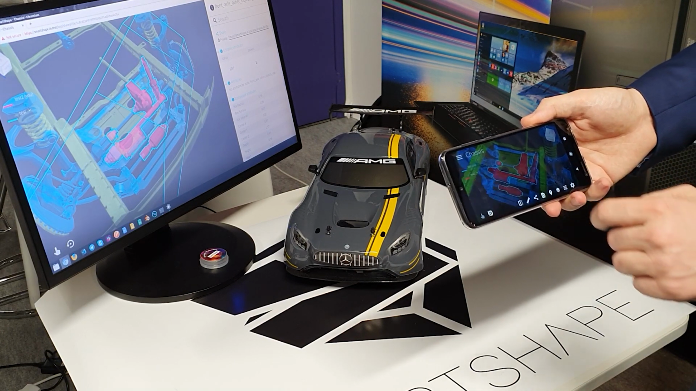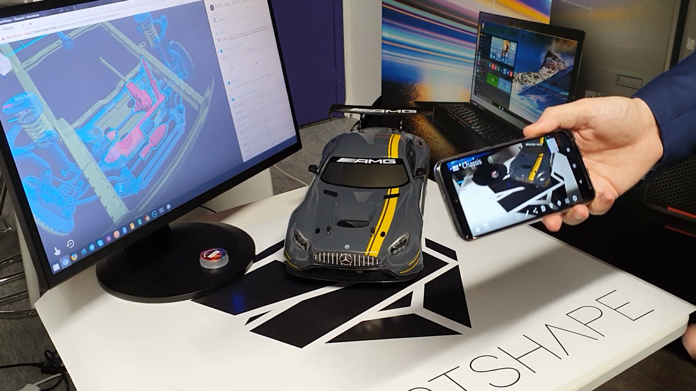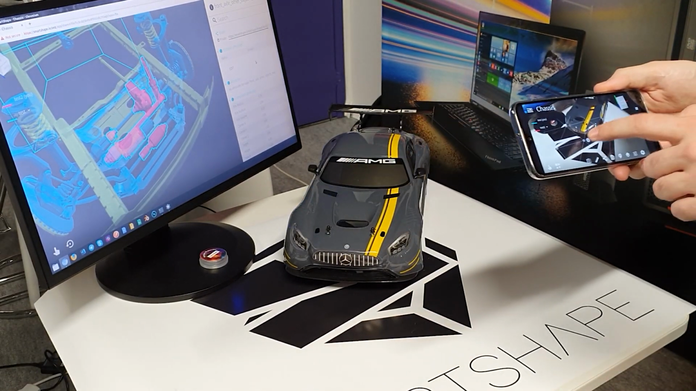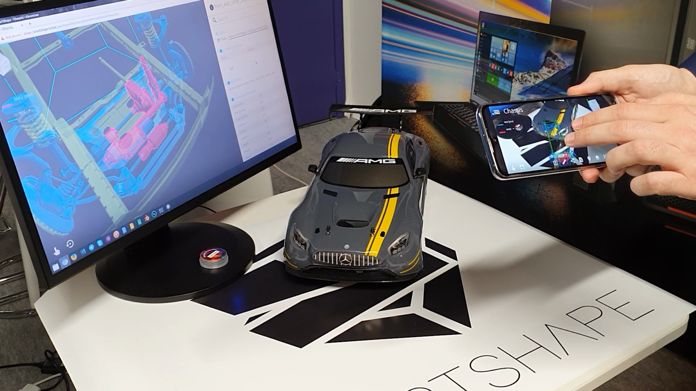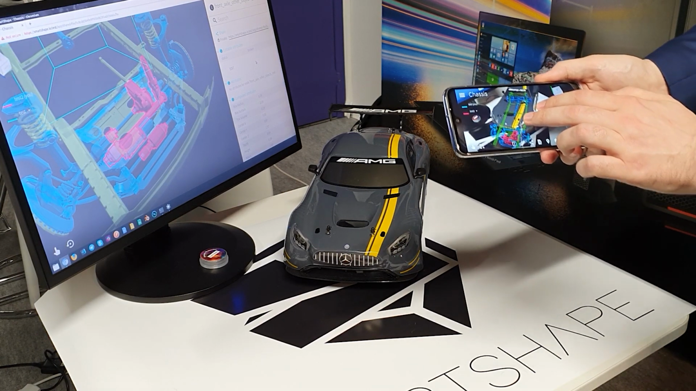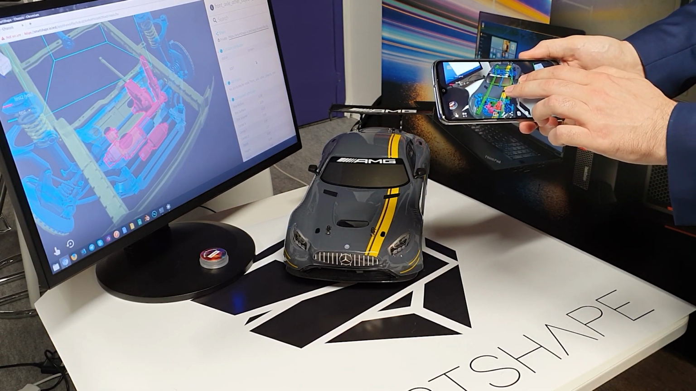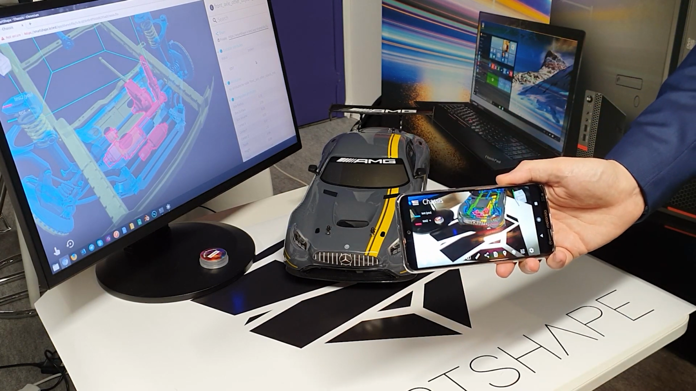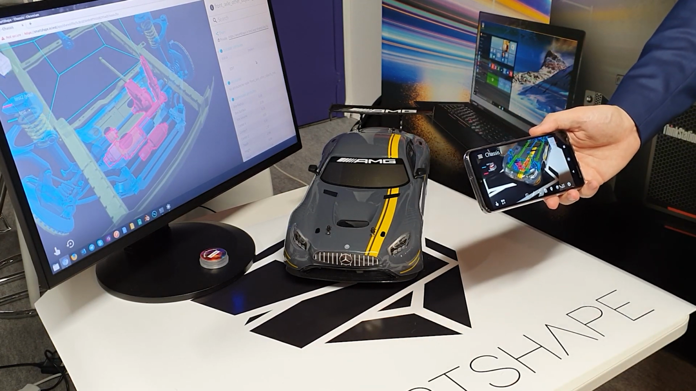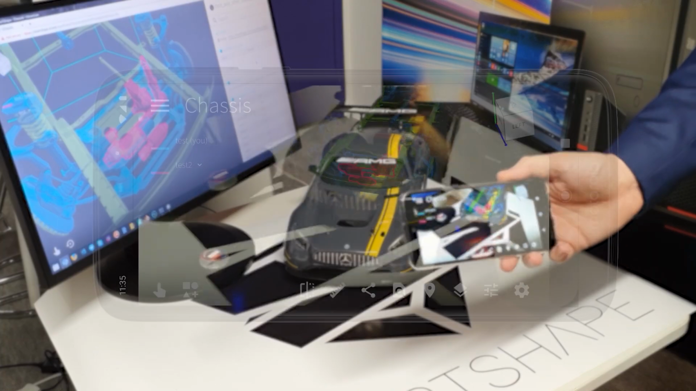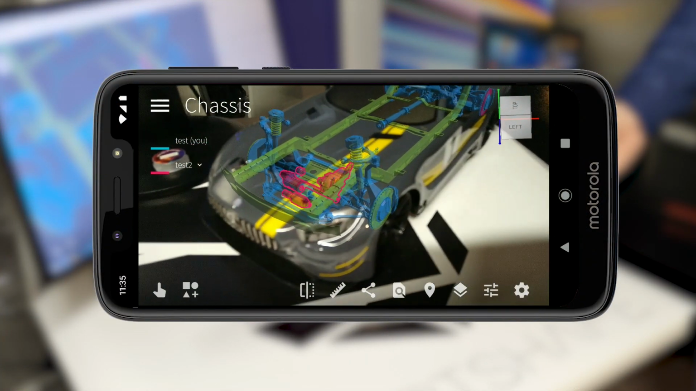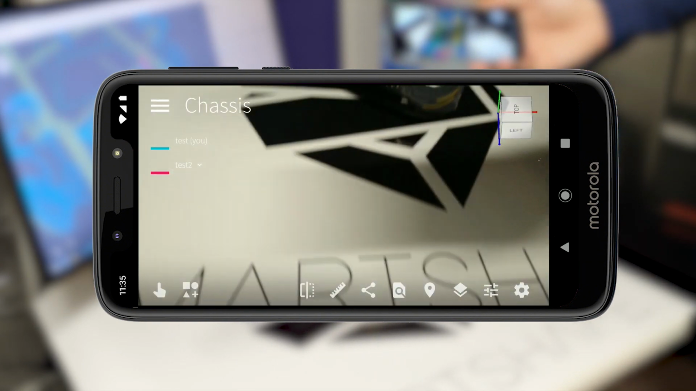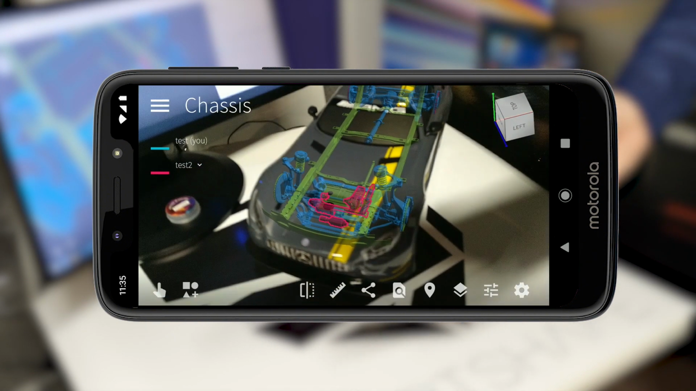Now I'm activating the augmented reality mode. Using this rendering mode, I can easily overlay the digital twin on top of the actual object. As you can see, the tracking is really reliable. I can move my phone around, and even if I lose sight of the object, tracking still works.